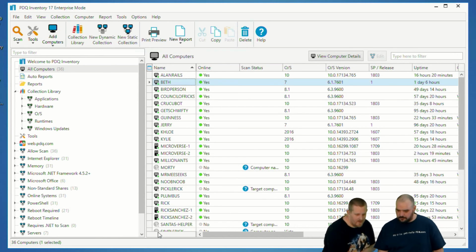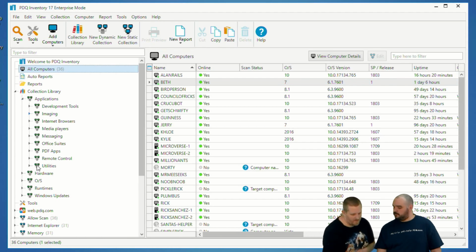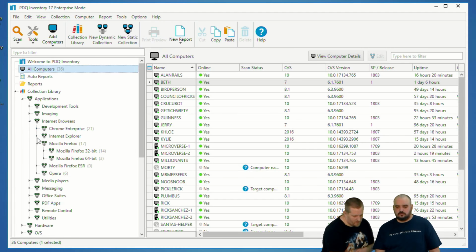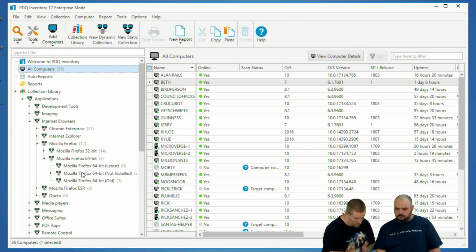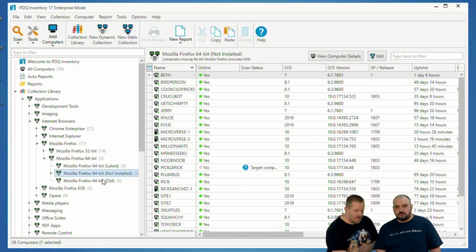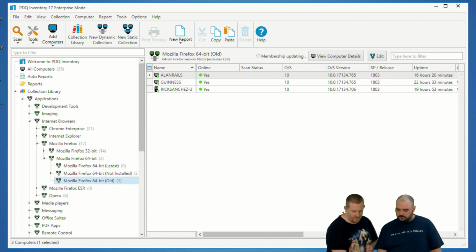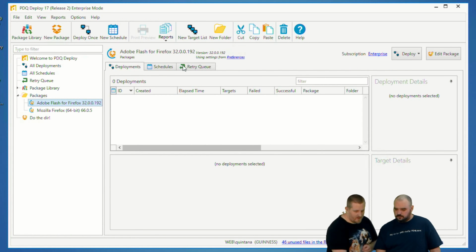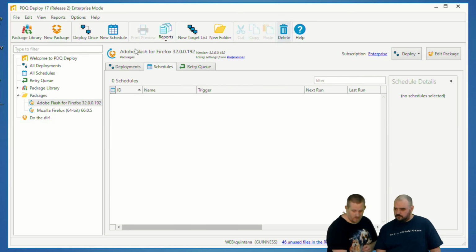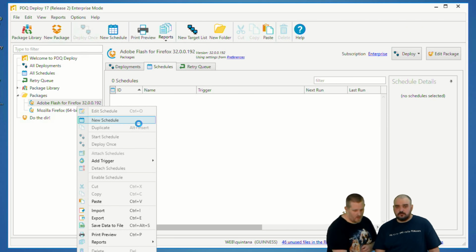So in inventory, let's say you're looking at the collection library because you want to have Firefox. We had Firefox on here, so I'm expanding applications, internet browser. We have Chrome expanded, Firefox, and I'm curious about Firefox 64-bit because I think that's what I downloaded. If I want to target people who don't have Firefox 64-bit or an old version of Firefox 64-bit, what he's talking about is he can go create a schedule for this and do right-click, new schedule.